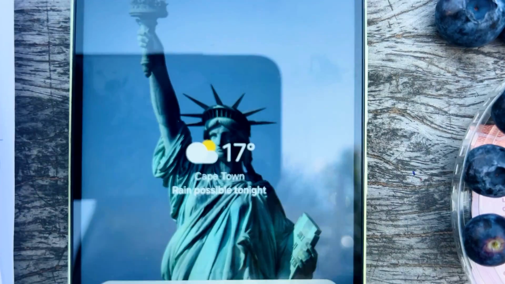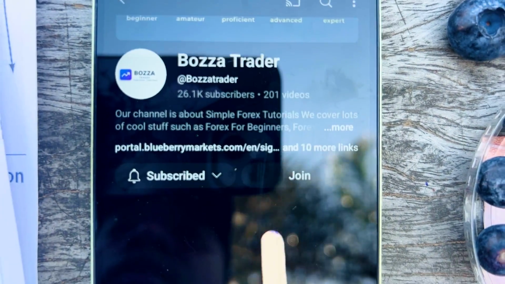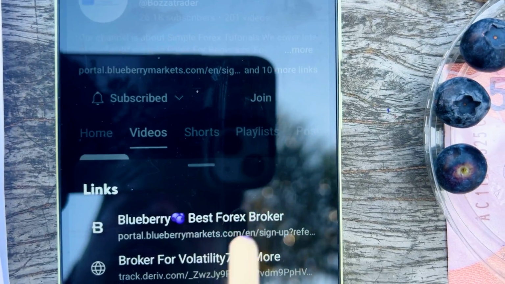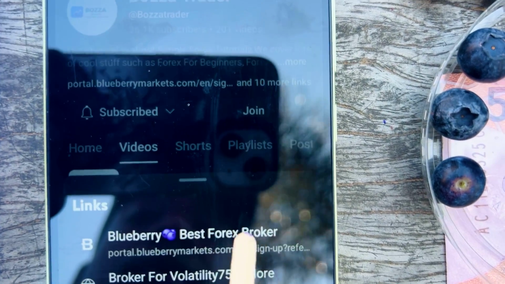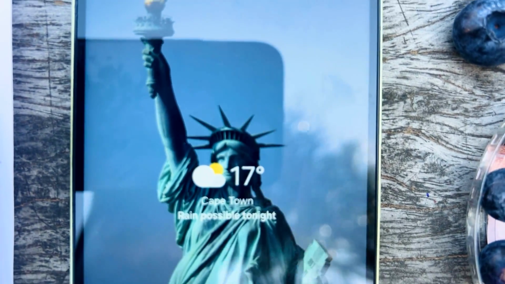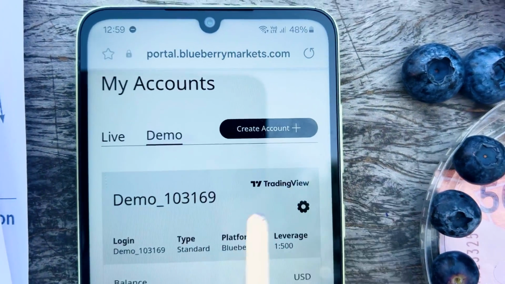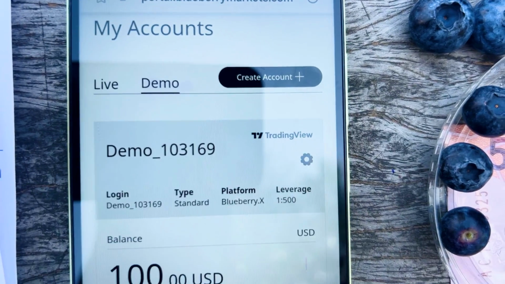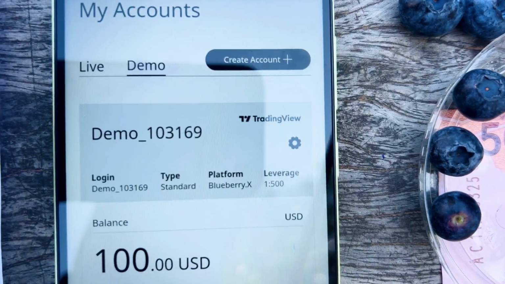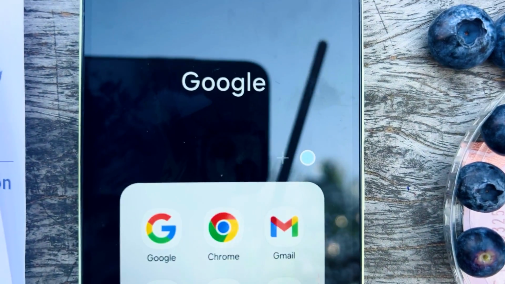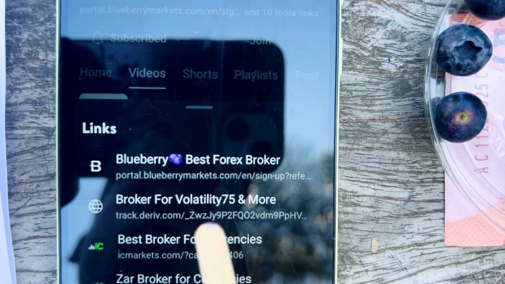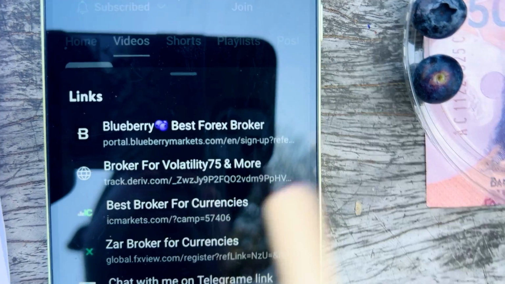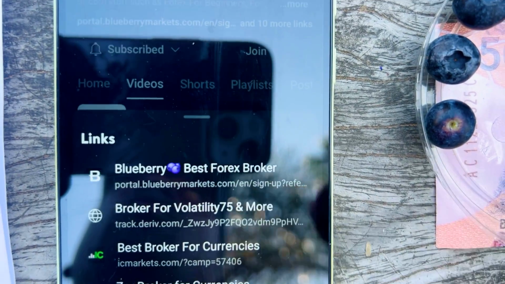So you go to our YouTube channel. I've provided tutorials on how to open a trading account, and you can click here and open a trading account with Blueberry. Once you've opened a trading account with Blueberry, you'll land on this page, right? There are 4 steps that you need to take to open a trading account with Blueberry. It's simple and easy. You can also open a trading account with IC Markets, Reef, and also use the FX View. These are the brokers that I use and I recommend them.